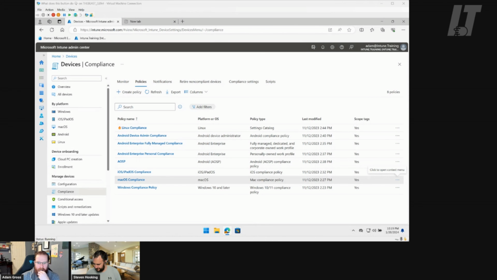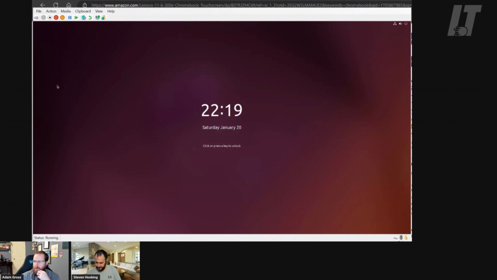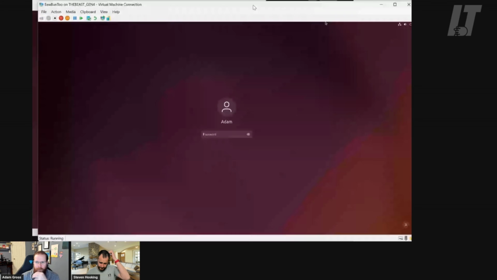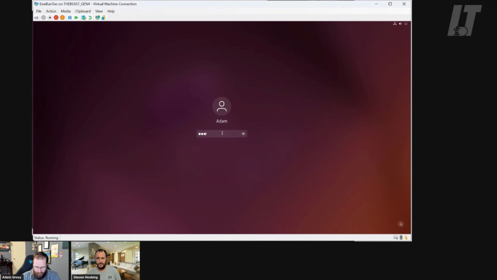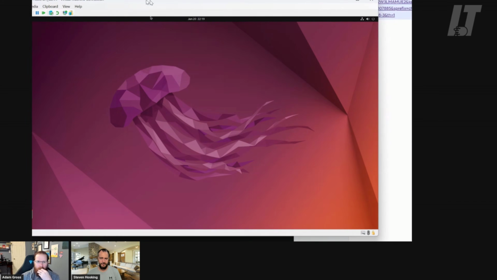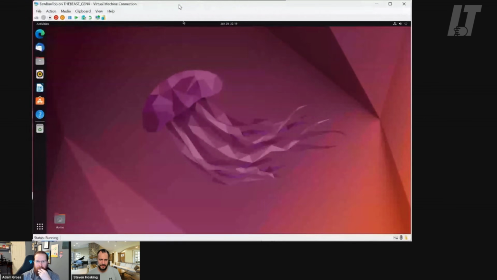Okay, so I've got a Linux box. Ooh, Linux. Let's try this one. Ubuntu. There we go. Super secret password. My password is 123. Pretty close.